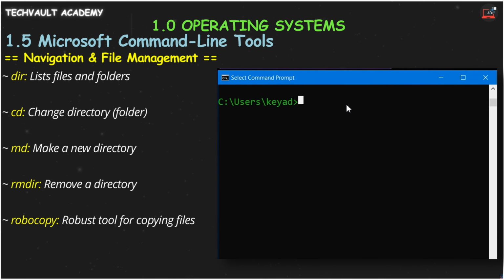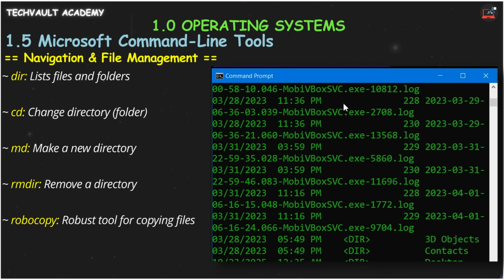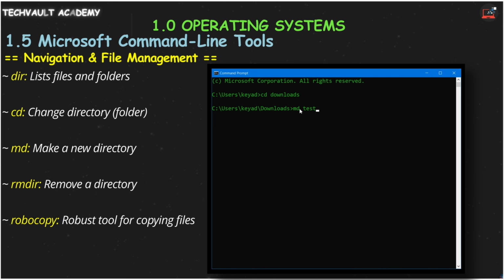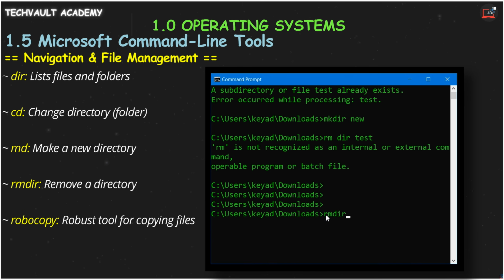To see a list of files and folders, use dir. Think of it as opening a file cabinet drawer. To move between folders, use cd, which is like walking from one room to another. To create a new folder, use md, or mkdir, and to remove one, use rmdir.